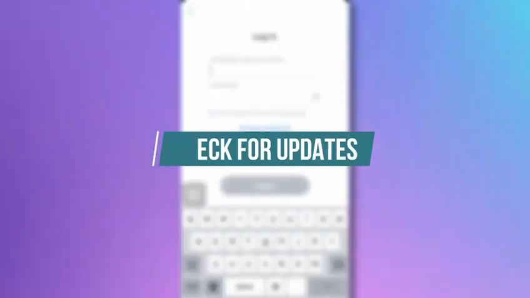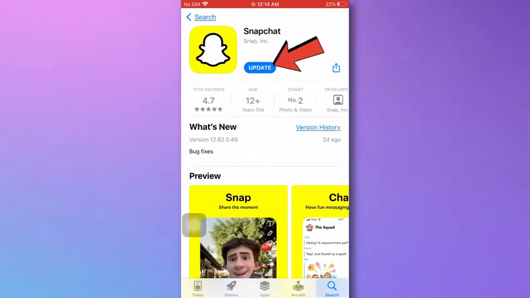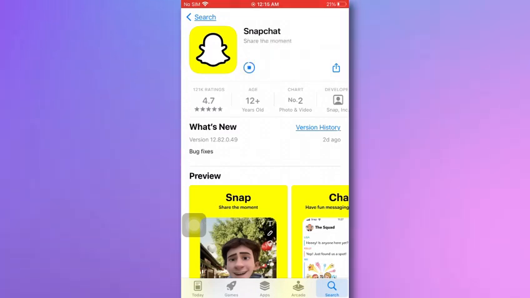Check for updates. Open the App Store on your device. Look for any available updates for Snapchat. If there's an update, install it. Make sure you're using the latest version of the app.